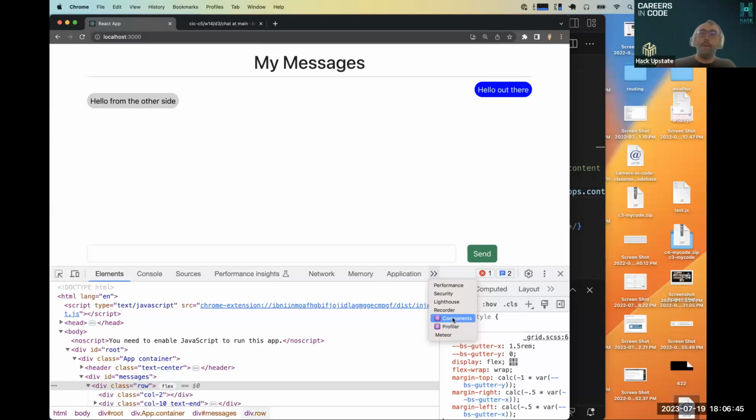Profiler is so powerful that I don't even know how to use it. You can dig into it way down the road if you get into React and wonder, why is my React component loading so slow? What is slowing down my application? How can I optimize it? How can I speed it up? That's what the profiler is for. But we are going to head to components.